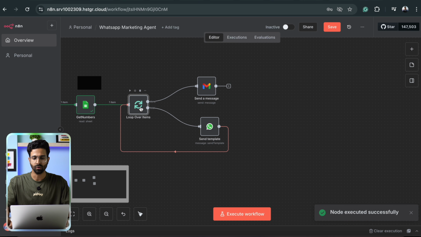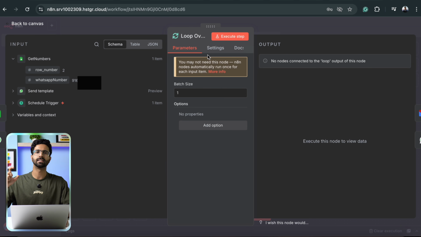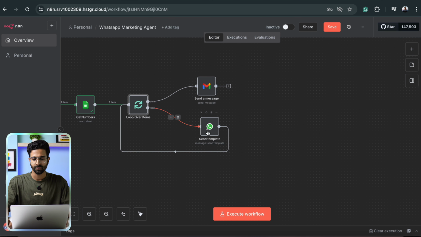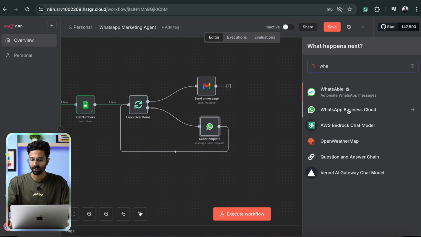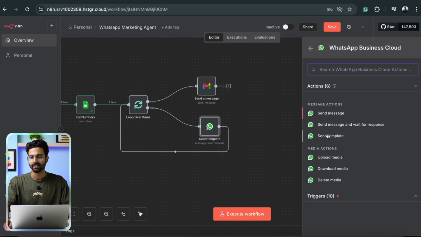Now the next step is to loop over each number and send a message to each WhatsApp number. So we are using a loop node. In the loop part, we are doing the send template. So what you have to do, you have to click on WhatsApp and go to WhatsApp Business Cloud and select send template. This is the most common and the most useful and practical way of doing it. You can't send messages directly, it won't work. So that's why you have to send a template.